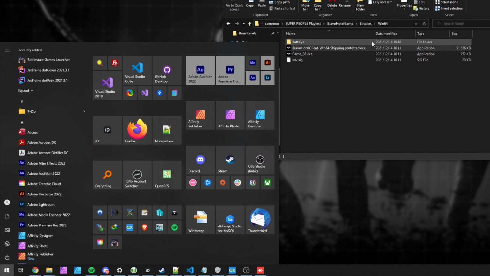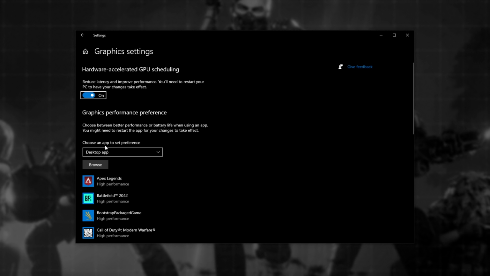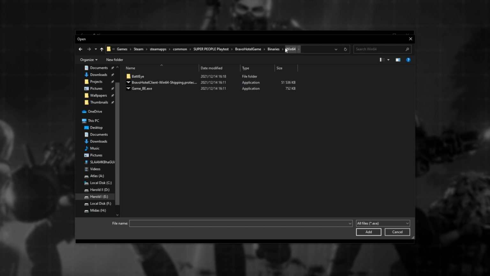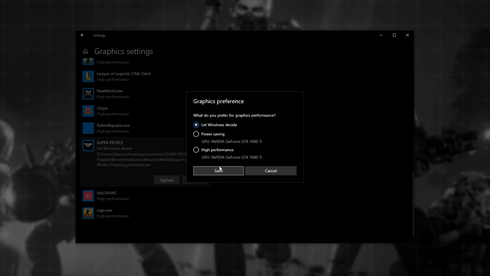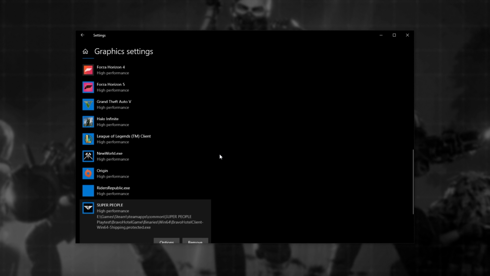Hit Start and type in GPU, then open up Graphics Settings. Inside of this window, make sure that Hardware Accelerated GPU Scheduling is turned on, and under Graphics Performance Preference, select Desktop App, then click Browse over here. When this new window pops up, we'll click at the very top and paste the address, and then hit Enter. You'll then locate Bravo Hotel Client, click it, and click Add. Then scroll down, select the program, click Options, and choose High Performance, then Save. Now Super People should use the best GPU available.